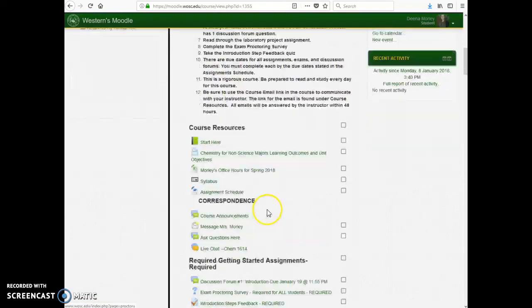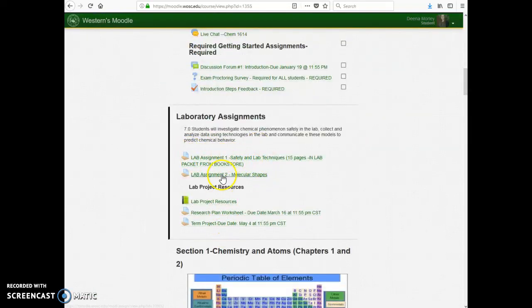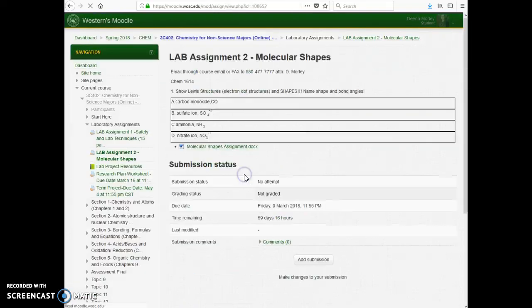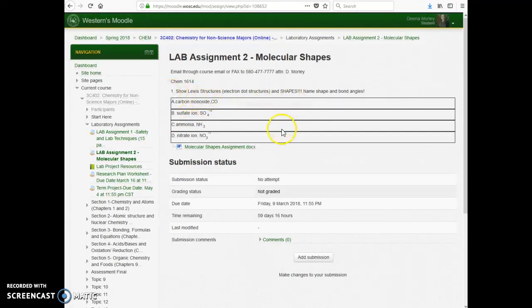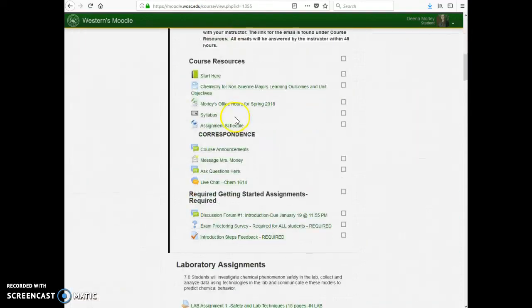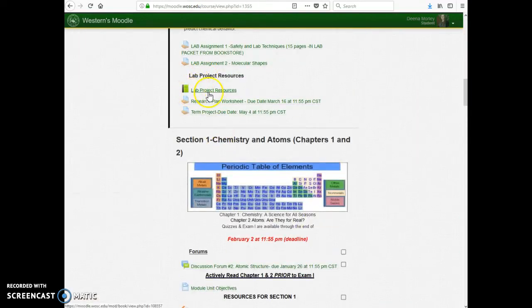Okay, so those are the two assignments, and it's the same thing with molecular shapes. You click on there. Here's the assignment. I also put it in a Word document, and you can scan that and also put that in. Also in this is the lab project resources. I want you to go through and read that. It gives you an idea what the lab project is. If at any time you have questions, please don't hesitate to ask. Come by and see me, or email me, or call me.